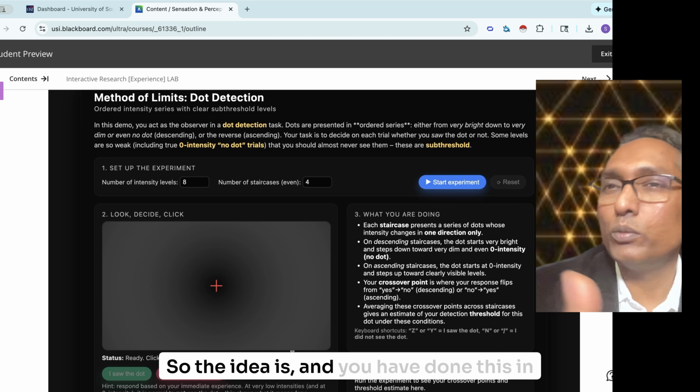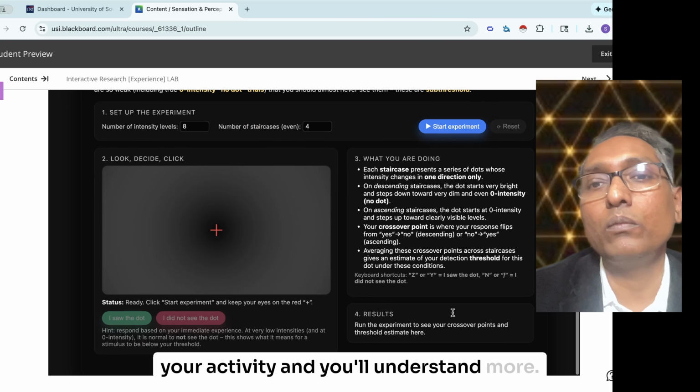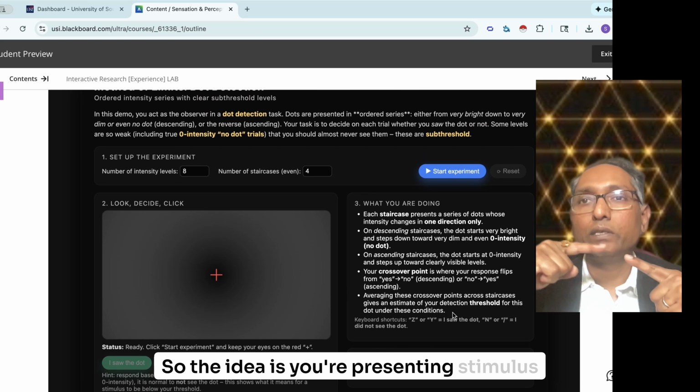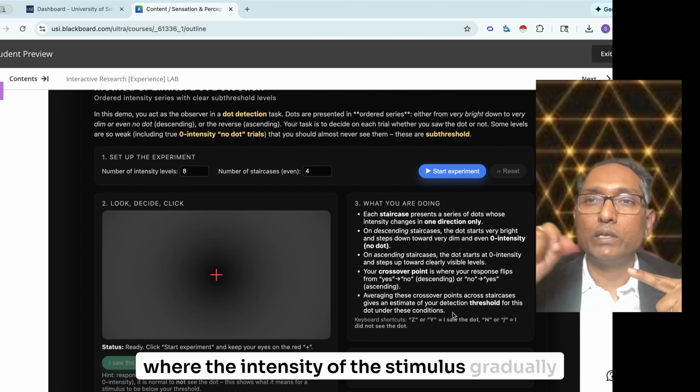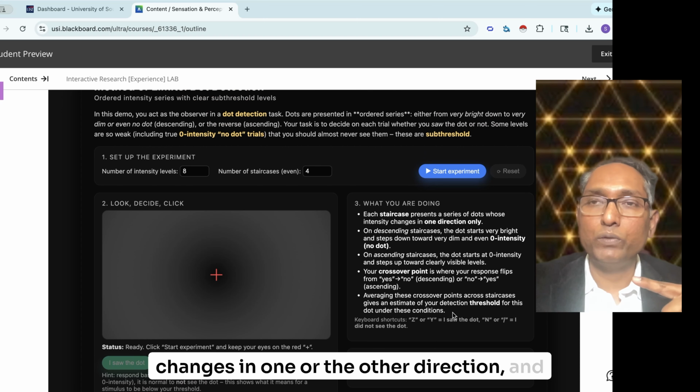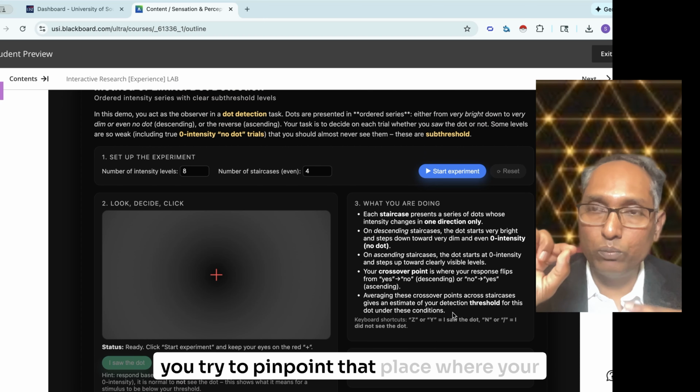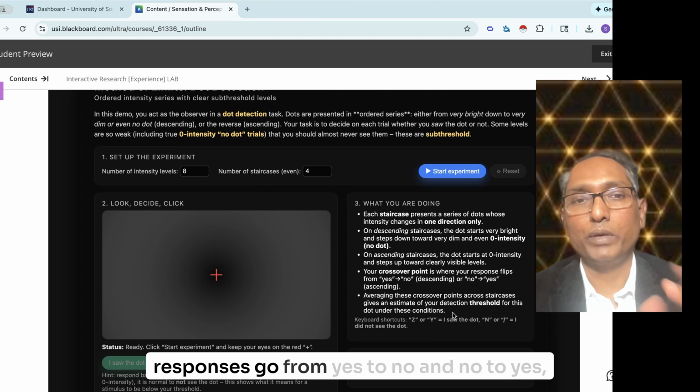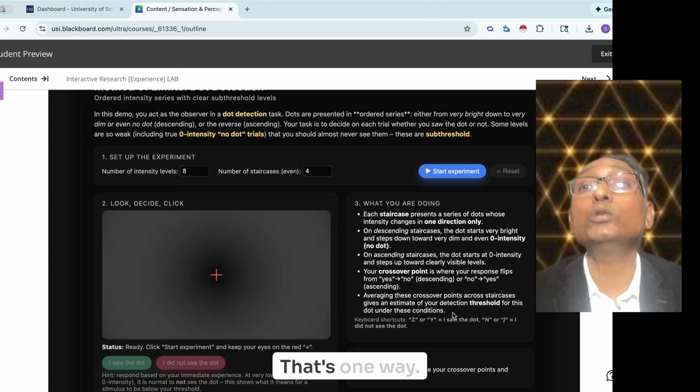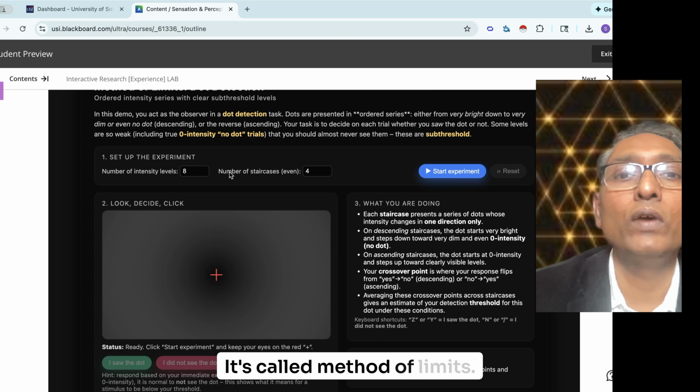So the idea is, and you have done this in your activity and you'll understand more, that you're presenting stimulus where the intensity of the stimulus gradually changes in one or the other direction. And you try to pinpoint that place where your responses go from yes to no and no to yes, whether it's in ascending or descending order. That's one way. It's called method of limits.